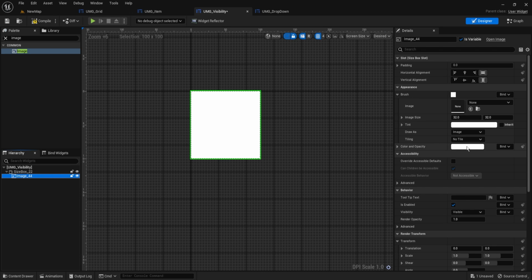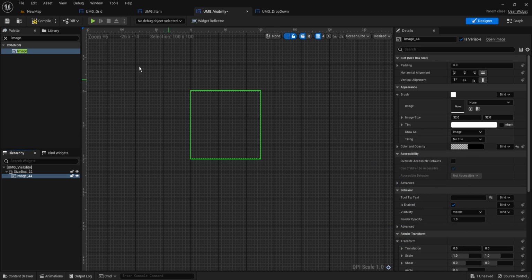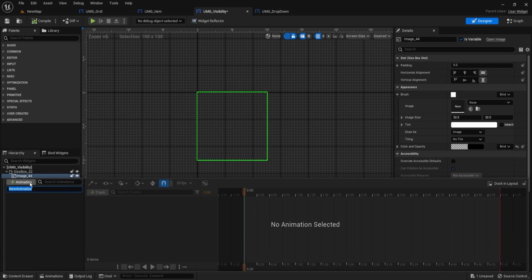We want to make sure that we change the color to invisible, and by default we do want it to be black instead of white, because we're going to be using it to cover and say, well, hey, the mouse is hovering, so we just darken the item we're hovering. In addition to that, we want to make an animation here, and this animation is going to make the item blink once we're moving it.